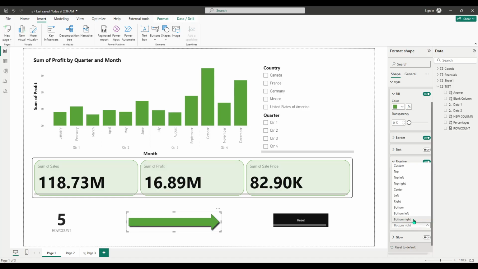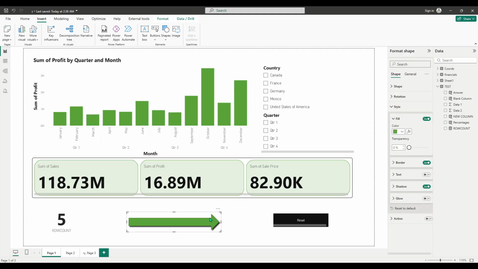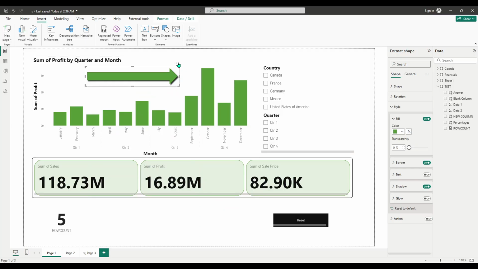A thin border in a contrasting color can help your arrow stand out, especially if your report background and arrow color are similar. Adjust corner radius if you want softer edges, and keep an eye on shadow or glow options, which can add depth when used sparingly.